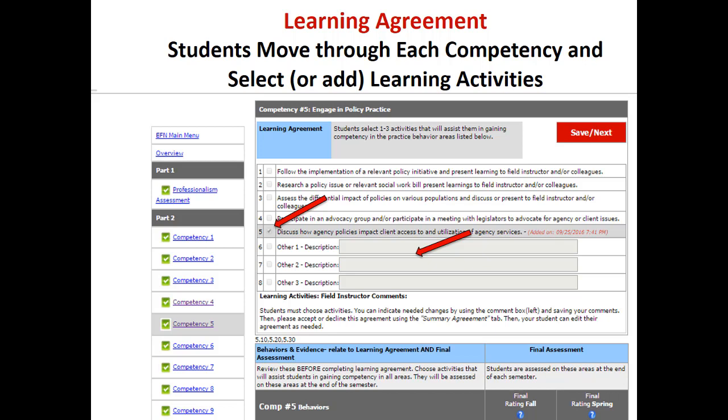If you find you'd like to make changes before submitting your learning agreement, simply select the competency or competencies you'd like to modify and uncheck the box or boxes, and then select the new activities. You will see that initial selections are date and time stamped, and you will also see that any changes to those selections will be date and time stamped as well.